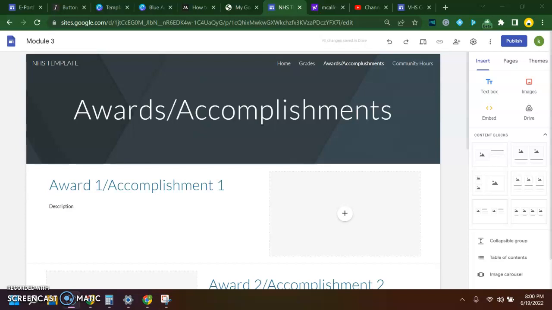In Module 3, you will learn how to upload supporting documents needed for your ePortfolio. Let's start off with the awards and accomplishments section of your ePortfolio. So what you do here is you're going to start typing in all the awards that you have received throughout your high school years or accomplishments.